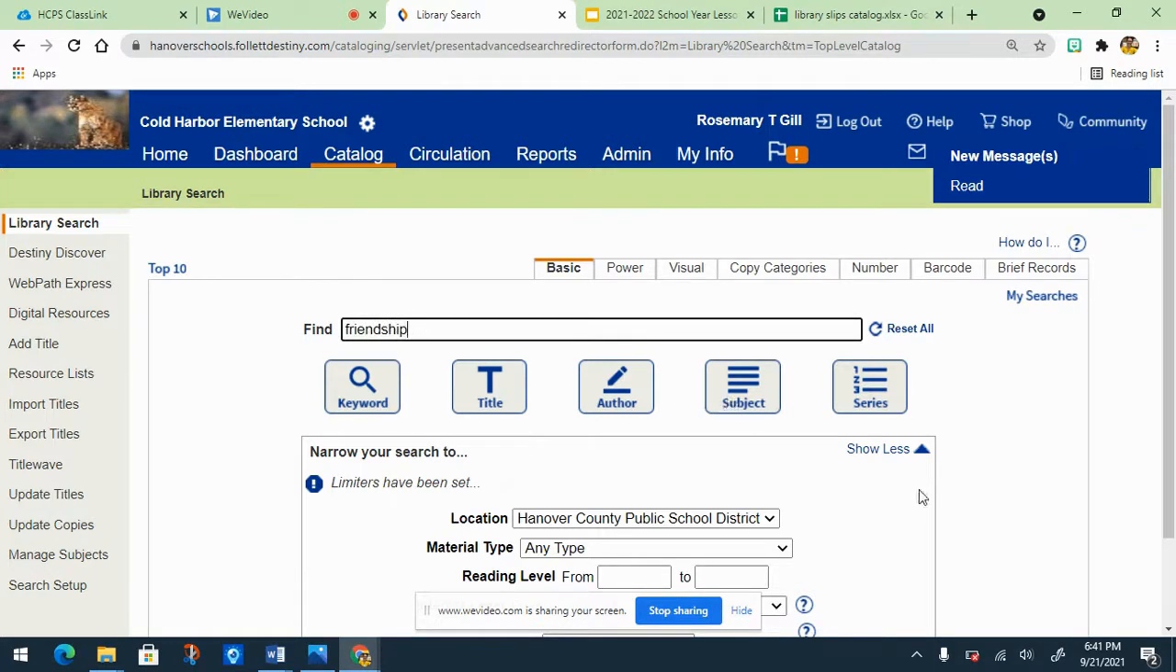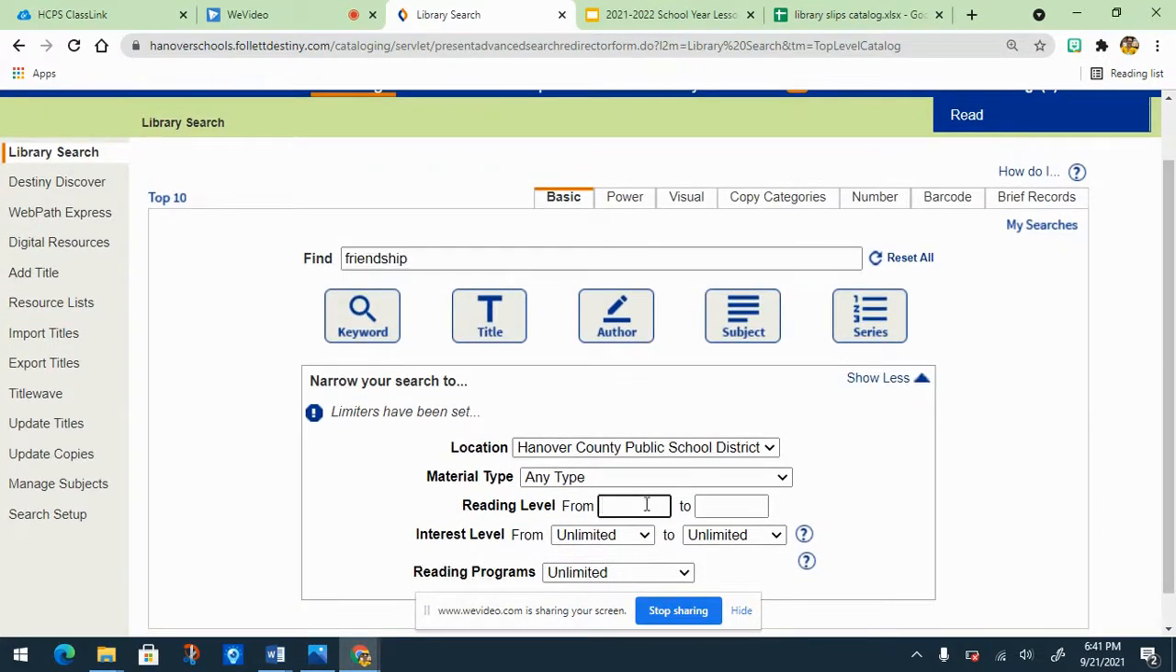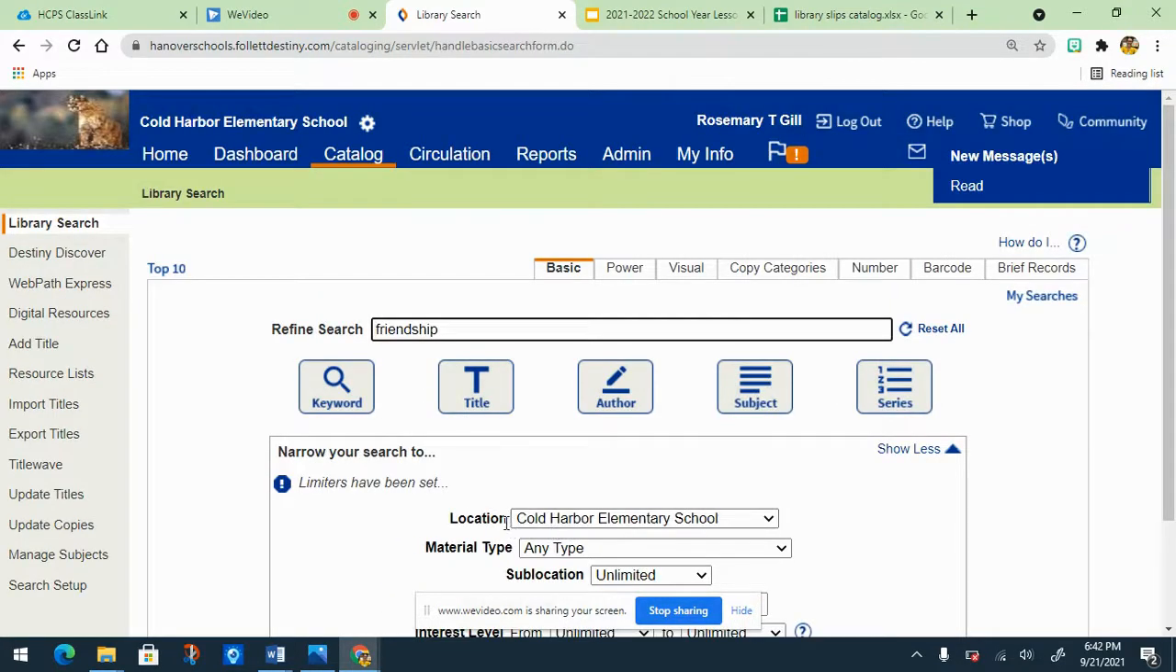And I'm going to put subject. Now, one thing I do sometimes like to do is change the reading level. And I don't use this as reading level necessarily, as more a guide to narrow down my search from 12,000 books to maybe about 20 or 30 on the list so I can look. So I'm going to pretend that I'm in fourth grade, and I'm going to say maybe from third to a little above me, fifth, just to narrow the search down. So I'm going to switch it to Cold Harbor Elementary School if it wasn't already there. I just want to search our library.